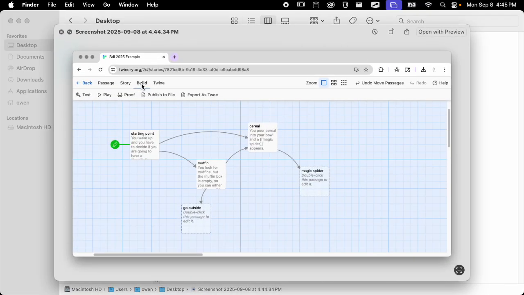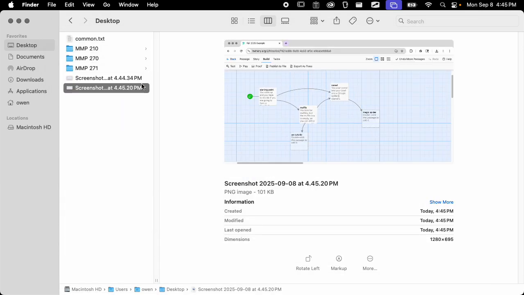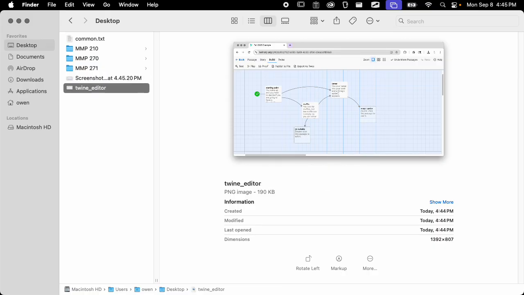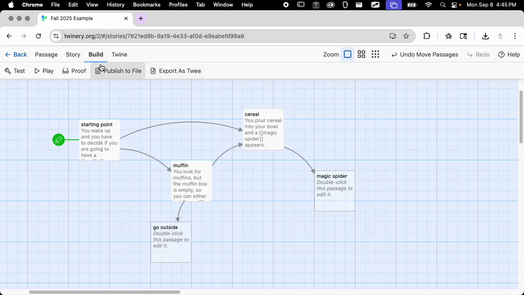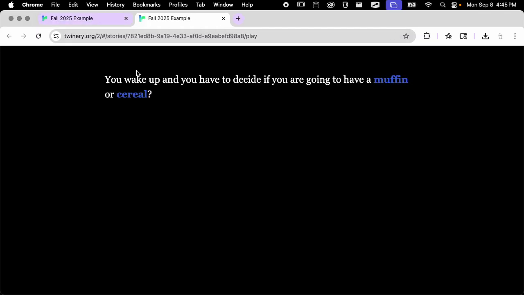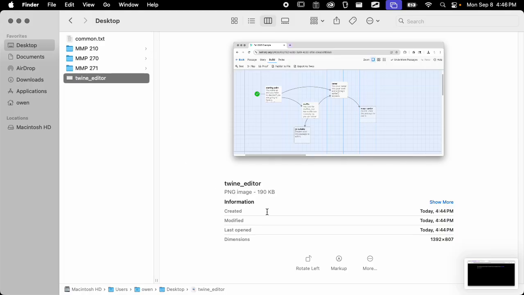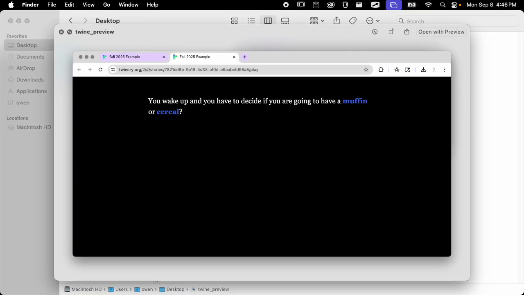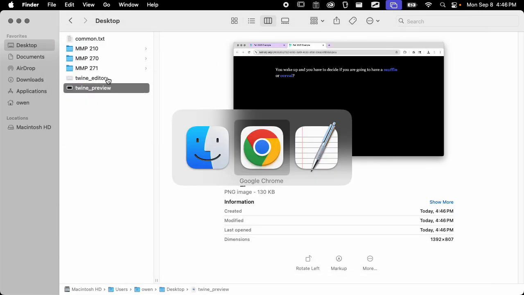So that's one screenshot. The name of the screenshot is just going to be screenshot with the date and time, so you might want to rename it. You don't have to, but I'm going to call this Twine Editor, and I'll delete that one. Then I'm going to go to my preview. I'll go to play, and take another screenshot of that window. Once that appears, we'll call it Twine Preview. Now I have a couple images to show what I've worked on so far, and I'll go over to the blog and post those.